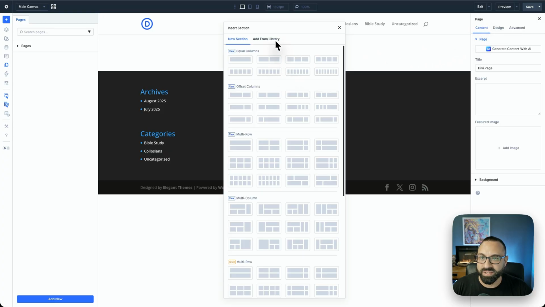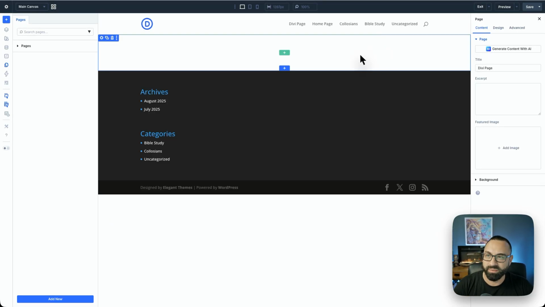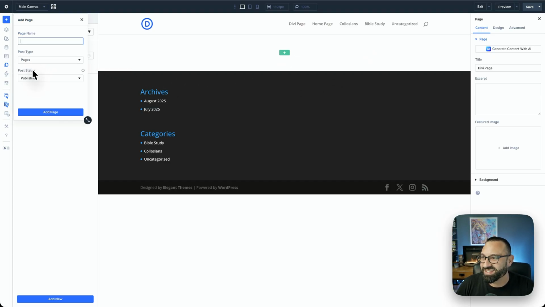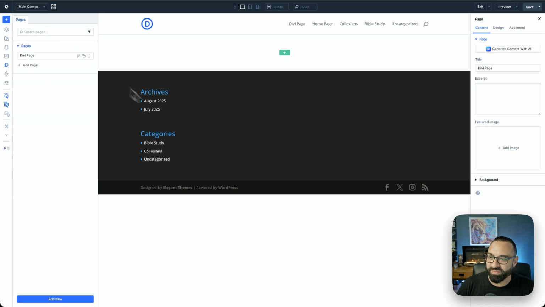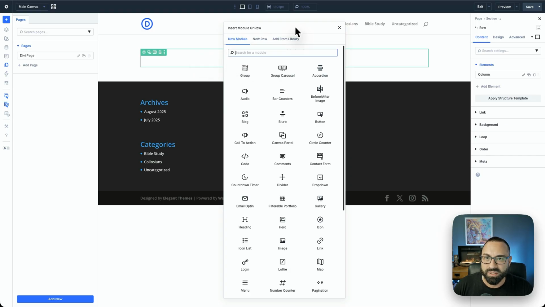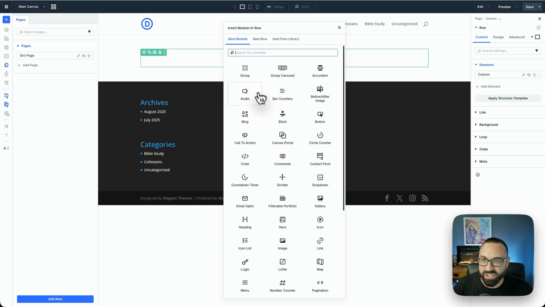Add a new section, add from library. Here we go. There's nothing in my library. All right. Access your sections from anywhere in Divi Cloud. I don't have my sections. So, I mean, all right, whatever. Right off the bat, what am I supposed to do? This is the thing that I'm not a fan of. I guess you got to get used to it a little more just to see what we could do. Let's see. I want a nice heading. So let's say this is our hero section.